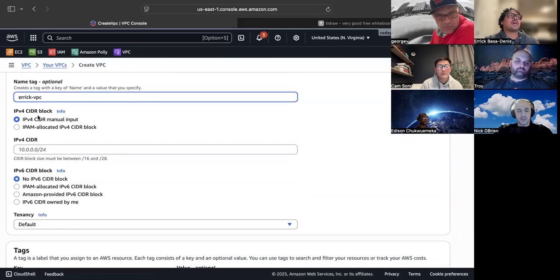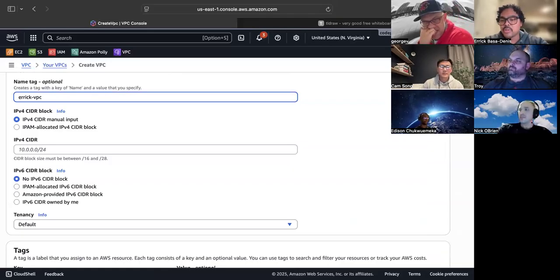Next block configures the IPv4 CIDR block. So CIDR stands for classless inter-domain routing. You don't really need to know what it stands for, but it is a way to write and manage IP address ranges. So we can divide networks into smaller parts and use addresses more efficiently. You'll get more into IP addresses and subnets tomorrow in tomorrow's class.